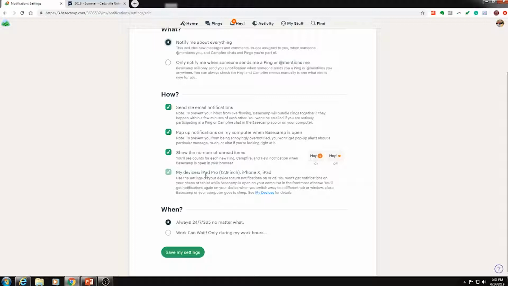And then you can also add it to your devices. And that might be something you don't want to do. I would encourage you to keep it on your computer. There is a Basecamp app, and it's Basecamp 3 if you go to the Google Play Store or iTunes. And we'll walk through that differently, and you can figure that out with the app.